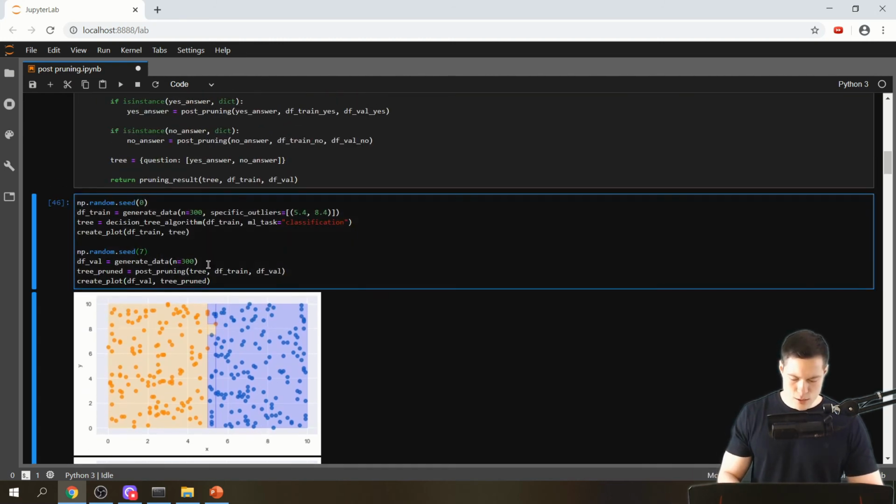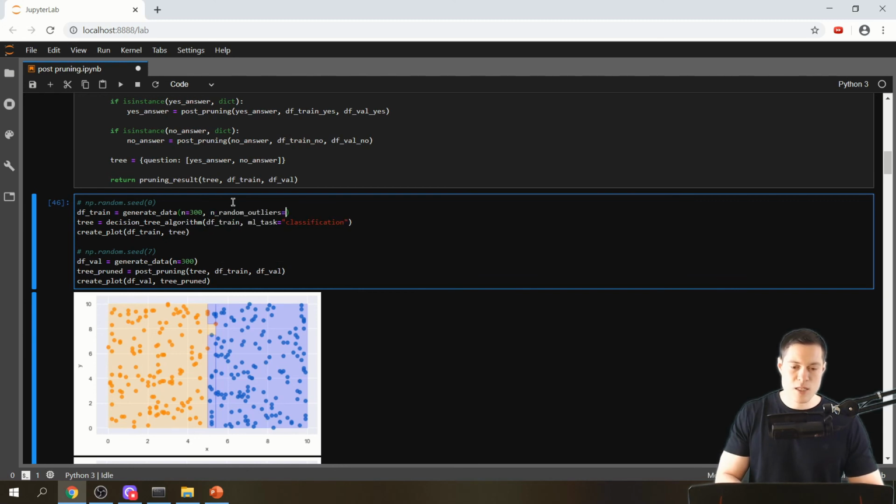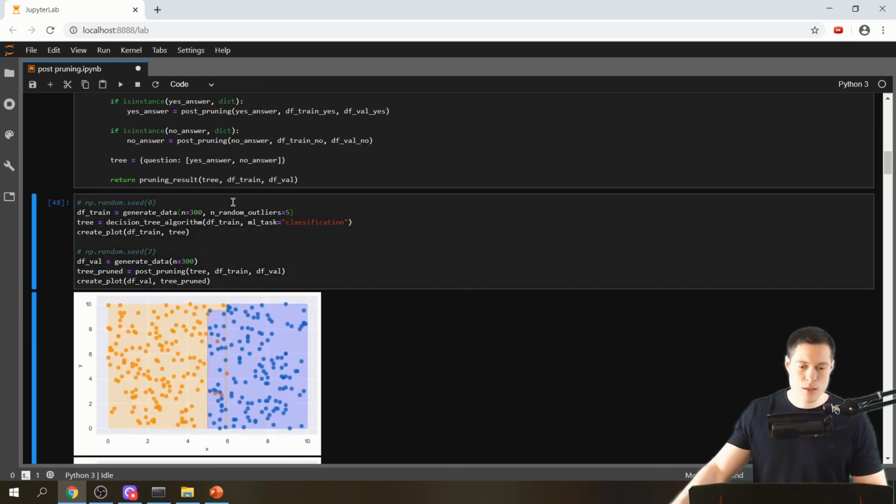Now just to check it a couple of times, let's comment out the random seed. Then we're not going to use this specific outlier, but instead we'll use another parameter of this function, which is n random outliers. There we can specify how many outliers there should be in the training data. Let's say 5. Now if I run this, we have 5 outliers, and the algorithm creates such a tree. Now let's look at what the pruned tree looks like.